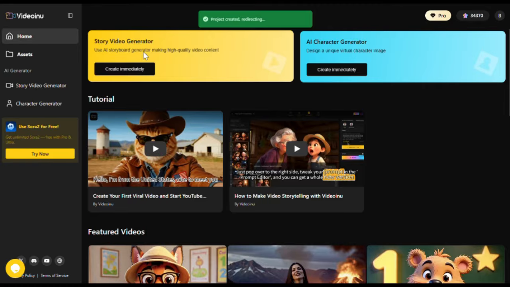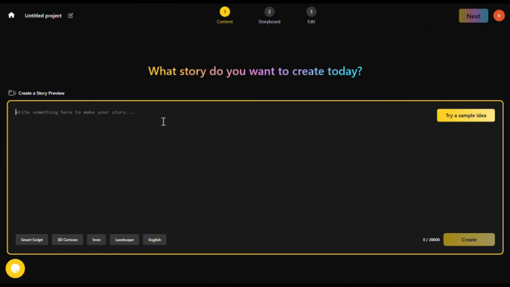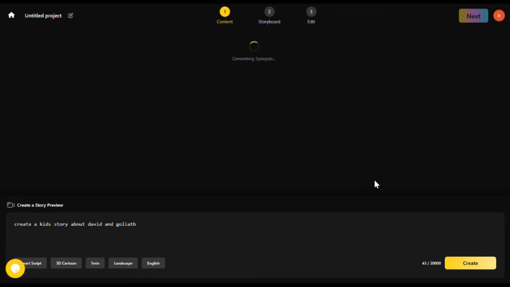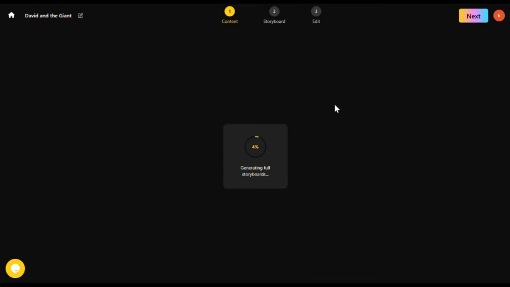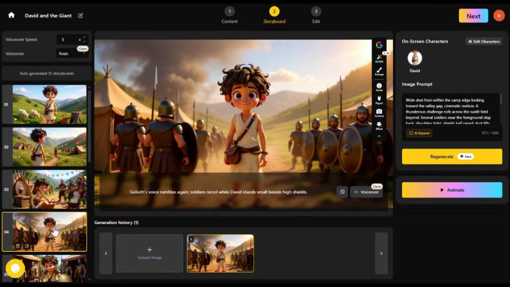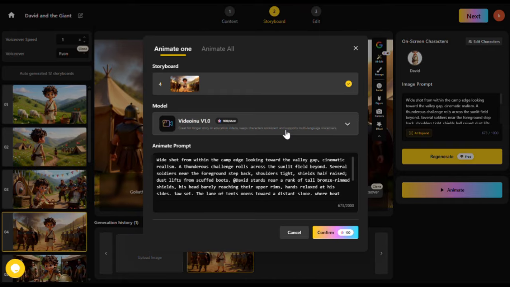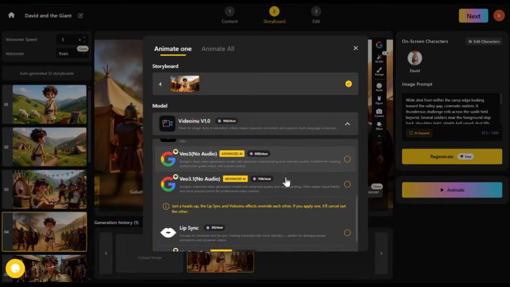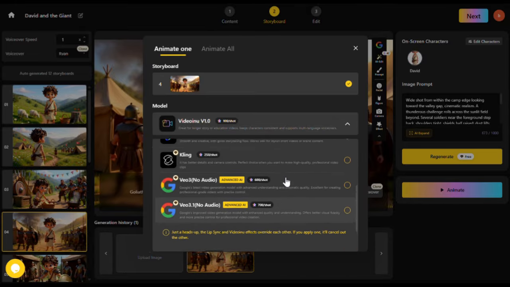All you need to do is click on this option right here, enter your video topic, choose the style and duration, and that's it. VideoInu handles everything else for you. From drafting the scenes to creating characters that fit, writing the script, generating visuals, and stitching it all together. It uses powerful video generators like Cdance Pro, Kling, Veo 3.1, and more. You should definitely give this feature a try.